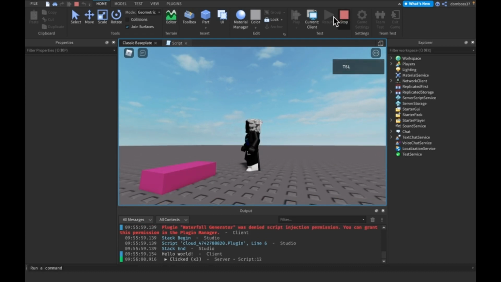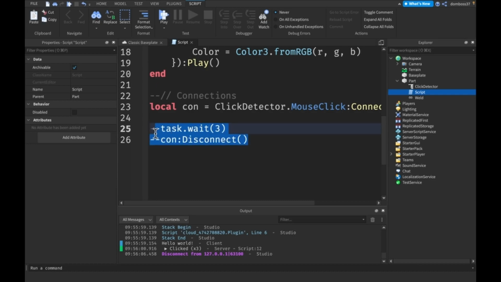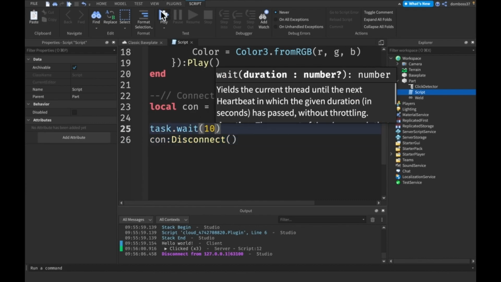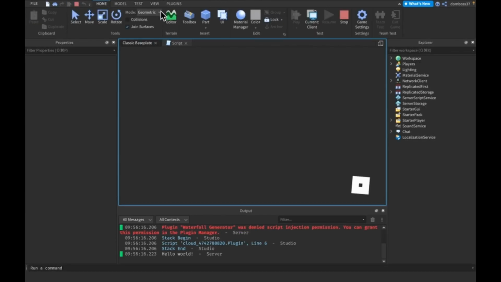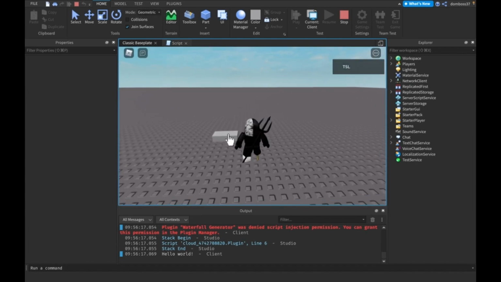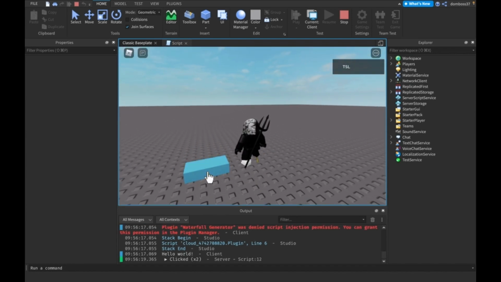Now the reason it disconnected already is because this task.wait(3) starts as soon as we run the server and it took a while to load in. So if we change this to like 10 seconds for example, you see we load in, we click, it changes color, we click, let's just keep clicking and keep changing colors. Oh, and you see it stopped because it's been disconnected, so now there is no longer that connection.